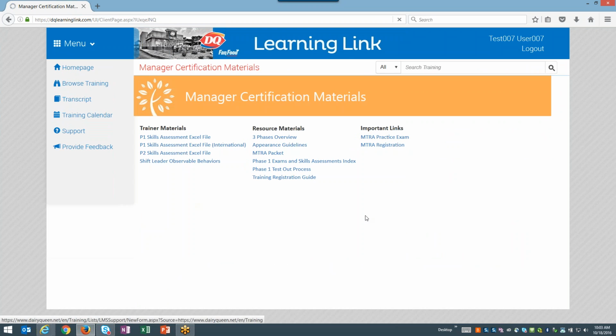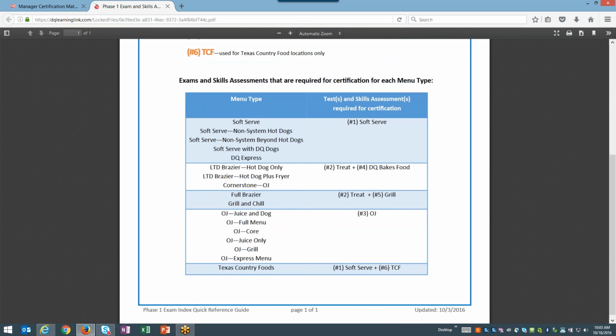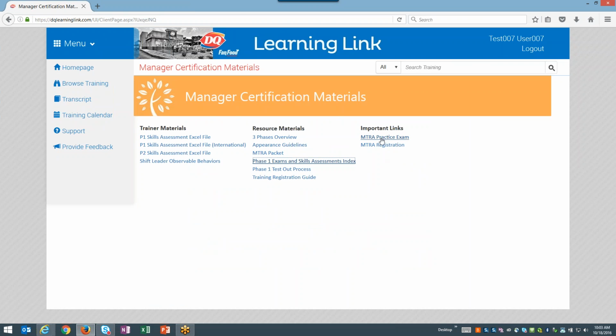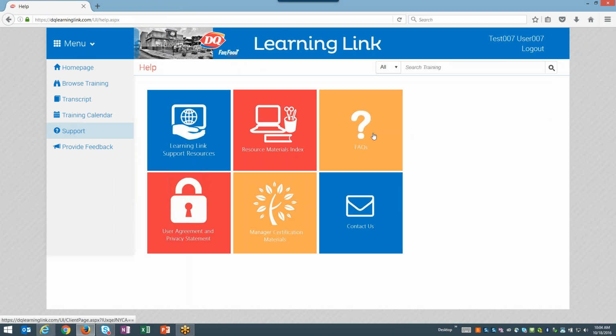There's the manager certification materials. So, the P1 skills assessment Excel file and the P2, any information you have. We've put some more information about how it works in the new system. There are links to the practice exam if you want to register for that. So anything about the certification process can be found in that manager certification materials.